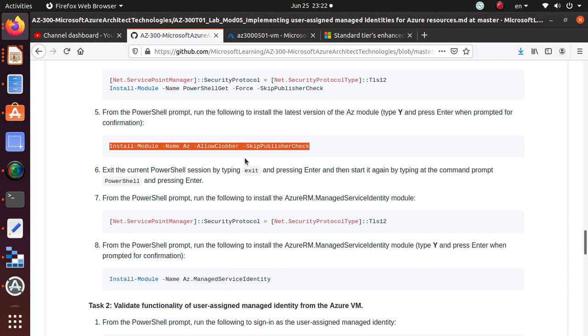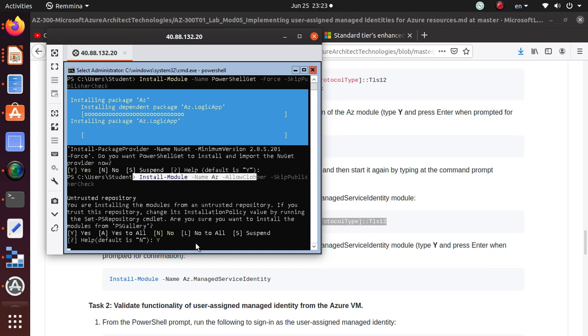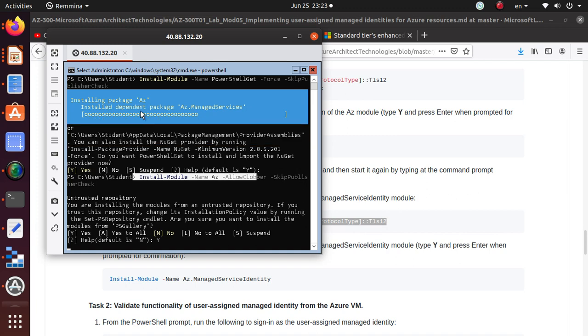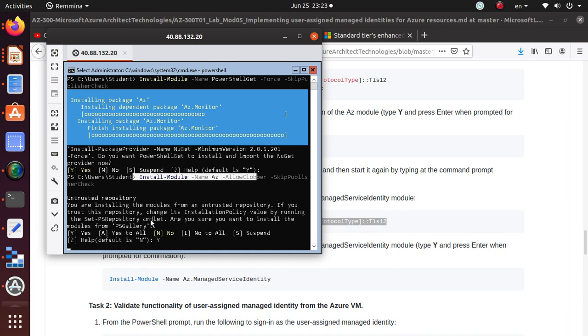So we're going to get rid of it and log back in again. We need the Azure RM managed service identity module, and we'll be running another command after that. The installation process is going, so I'm going to give it a minute or so to finish. As soon as this is done, we'll run a couple more commands to finish up all the sections we needed to do for task 1. I'm just going to pause the video, and as soon as this is done, we'll come back and restart working on the lab.